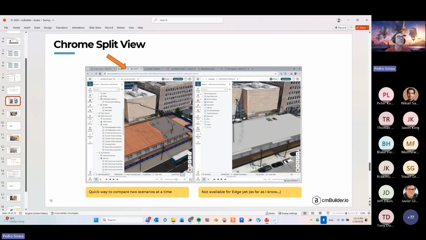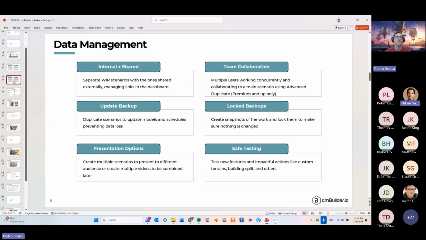This one. Okay, cool. Sorry, actually, before you move on, we do have a couple other questions. Grant's asking, is there a way to organize scenarios other than the date created?